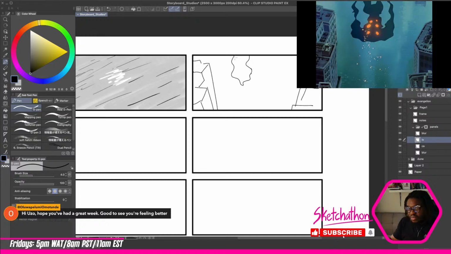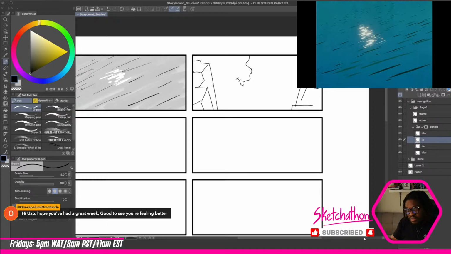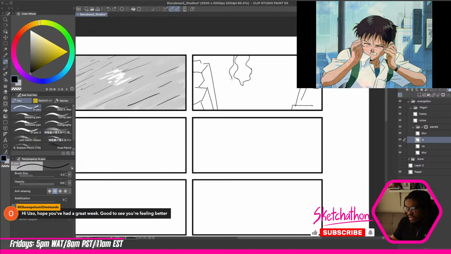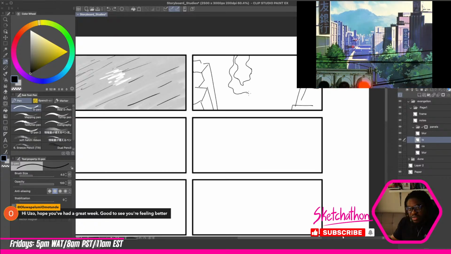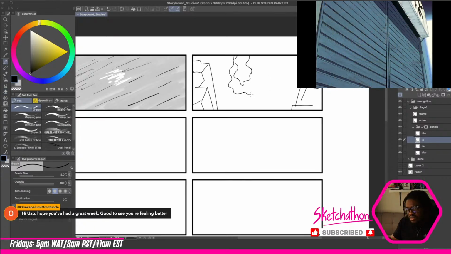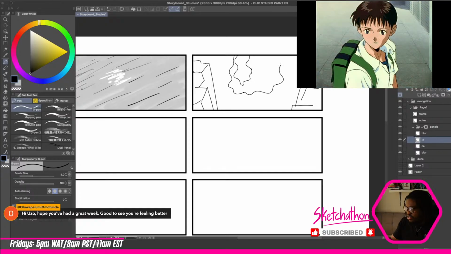So we have this angel. They call them angels in Evangelion. The reflection of the angel. Is this a reflection? I think this is more like a refraction of the angel under the water.